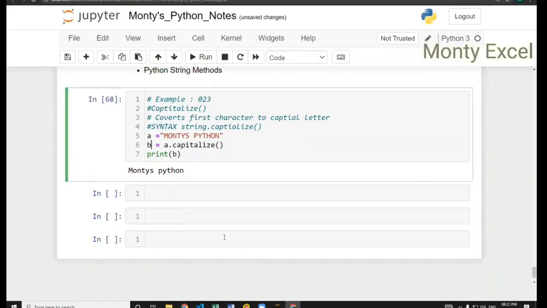Can I use the same variables again and again? What's wrong? Let's see. It prints the same. There's no change at all. So it's always better to use different variables to make it a clearly structured program. So the very first one, we understood how to use capitalize. It doesn't have any parameters. As you have seen very clearly, it doesn't have any parameters.